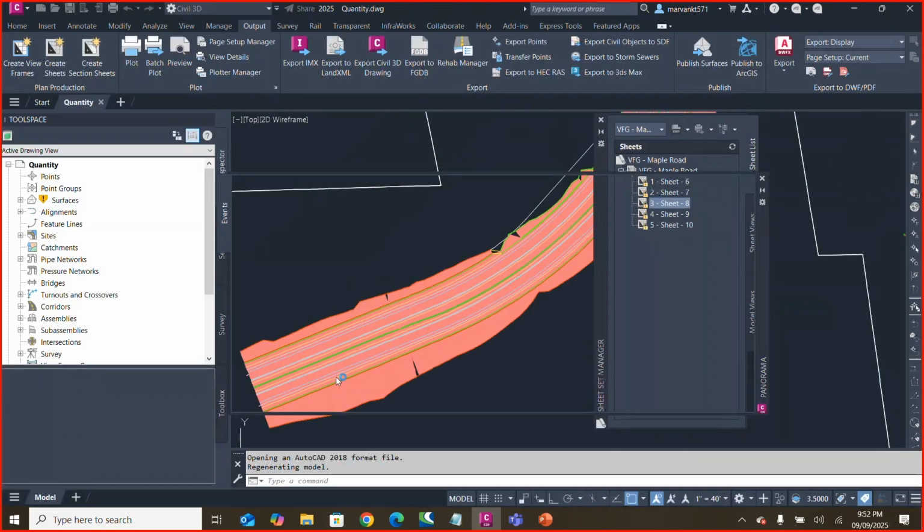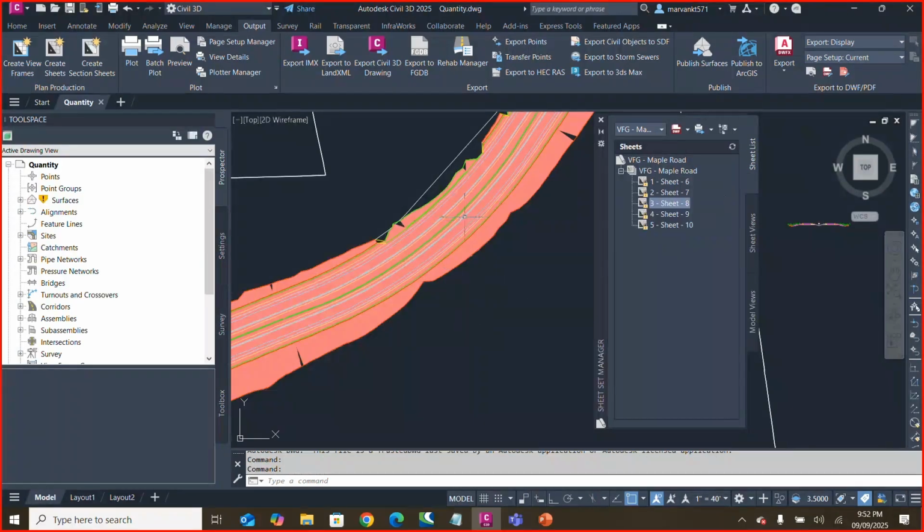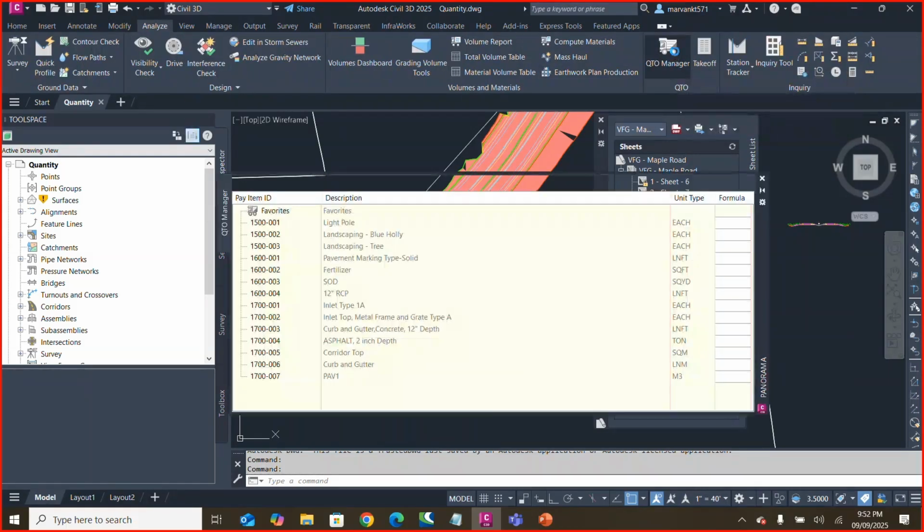See, this is my corridor. Then I have to just take the total area of this corridor. So basically how it works: you have to create the pay item file. Then you need to assign this pay item file using, you can see here, the QTO manager. In this QTO manager I already imported one pay item file. How to create this pay item file and how to set the formula, we will learn clearly in the class. But just understand the procedure.